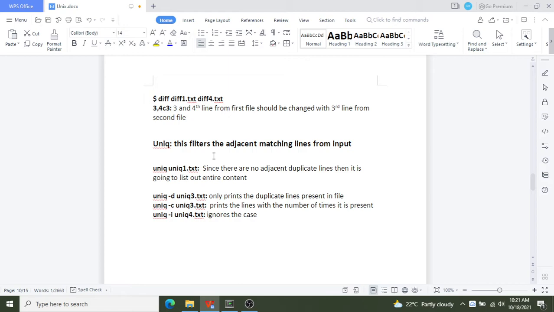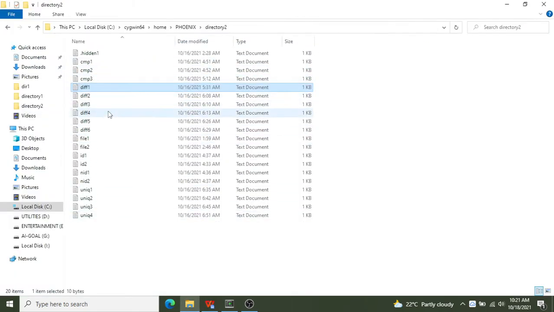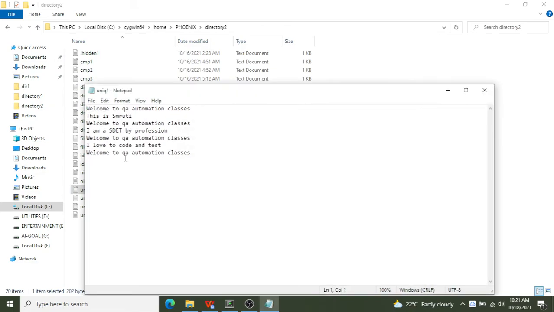So let me see. Uniq 1, 2, 2 is not there, 3, 4. Let me see, uniq 1. Yes. Here if you see, I have duplicate lines, but those are not adjacent. You see, welcome to QA automation classes. This is Smriti. Then again, welcome to QA automation classes. I am an IT professional. Welcome to QA automation classes. I love to code and test. Welcome to QA automation classes.